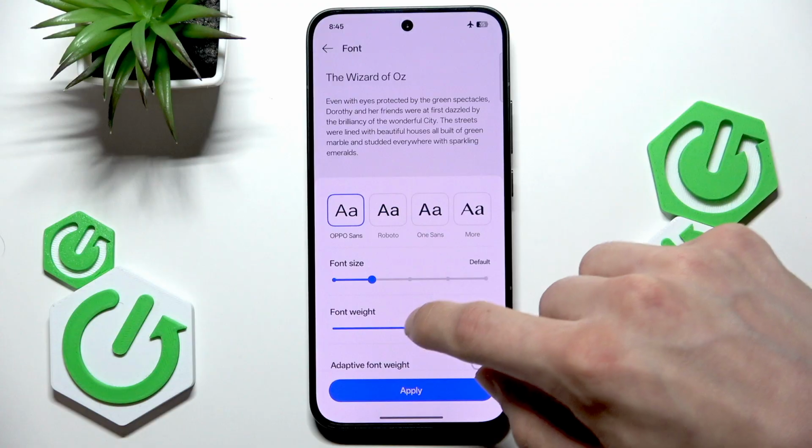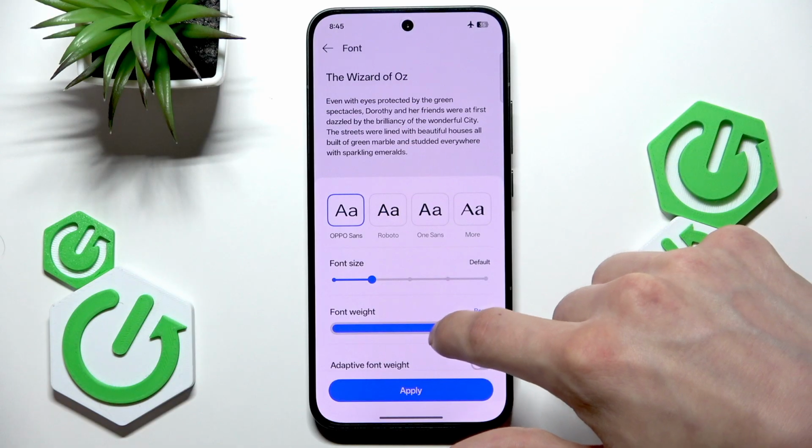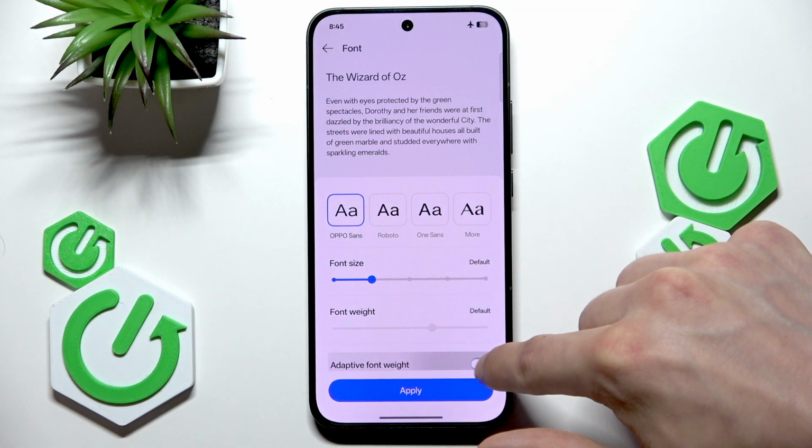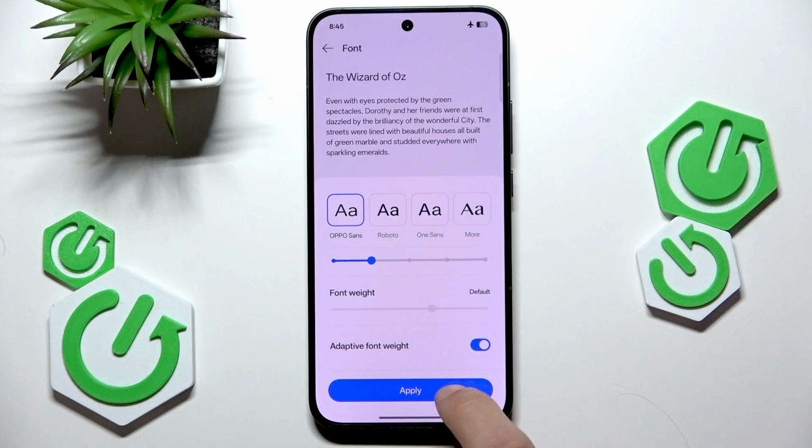In some cases this second option isn't available for some other fonts. You can also enable adaptive font weight if you switch this toggle to the right, and you can click apply once you're happy with your result.